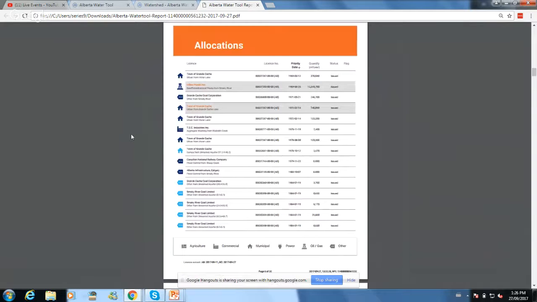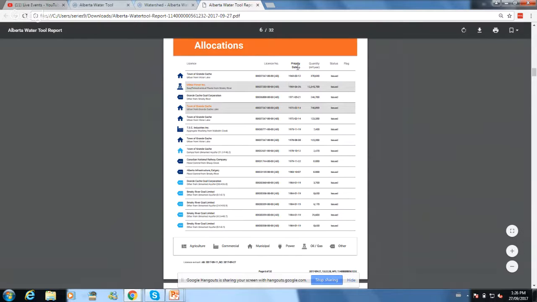Subsequent to that, there's a listing of all the allocations within that watershed, again presenting the same type of information that was on that pop-up in the app: the licensee, the purpose and source, the license number, the priority date, which the table is sorted by, as indicated by this little arrow here, the quantity, and the status. And then the largest licenses in the watershed are highlighted on these pages, just to draw your attention to the major water users.